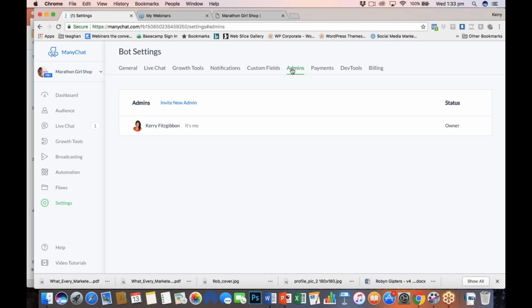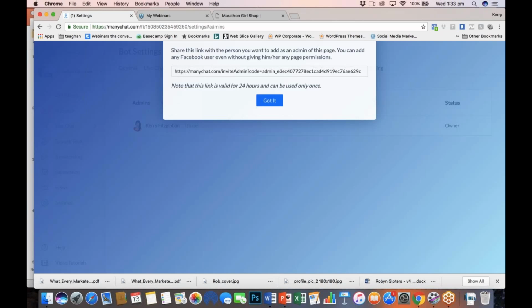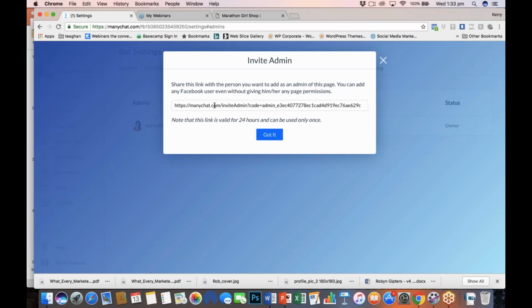The next step here is admins. So you obviously are the admin. I'm the admin of my page here. Fantastic. But you can invite a new admin to come in and manage your ManyChat as well. So you can grab this link here, you can copy it, and then you can send it.